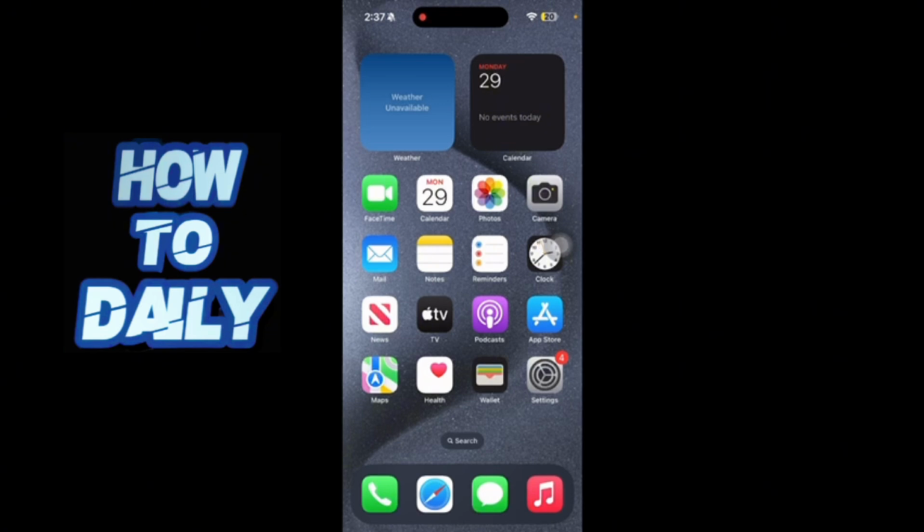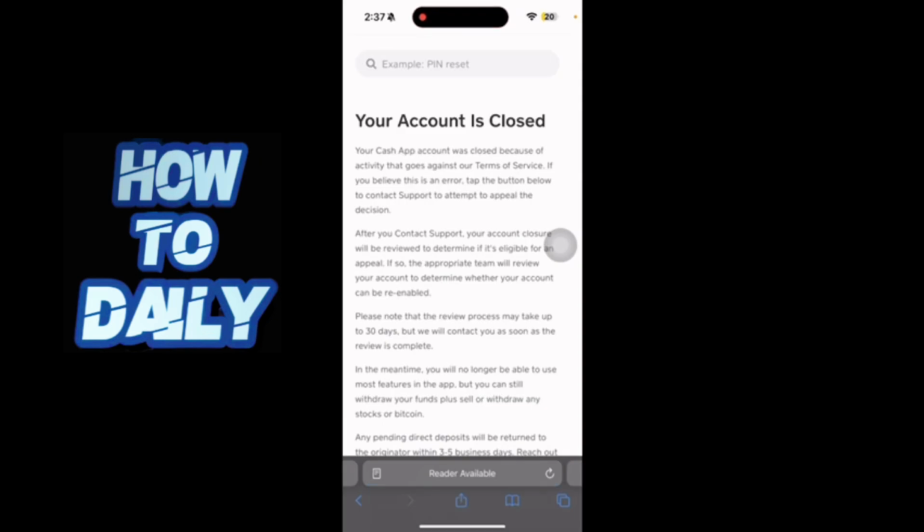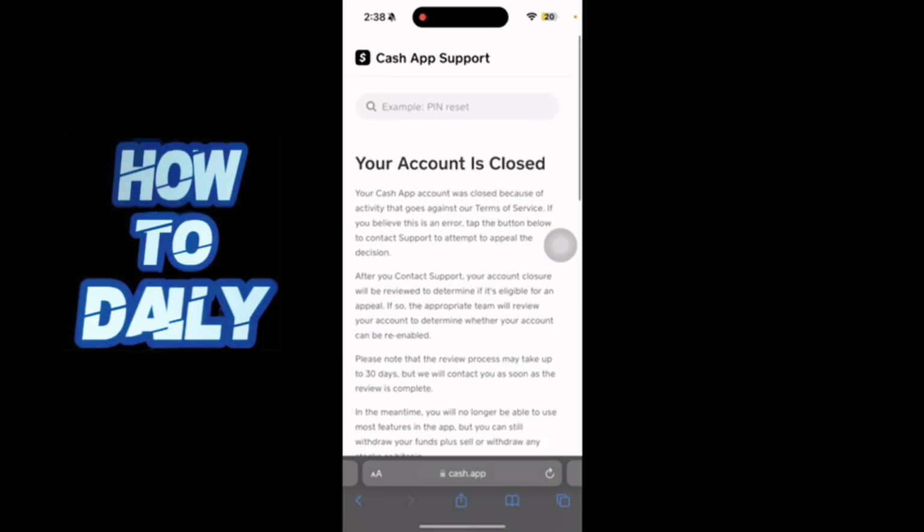Alright guys, so I'm on the official CashApp website. If your account is closed, your CashApp account must have closed because of activity that goes against their terms of services. If you believe this is an error, tap the button below to contact support to appeal the decision. I'll tell you guys how to do it.